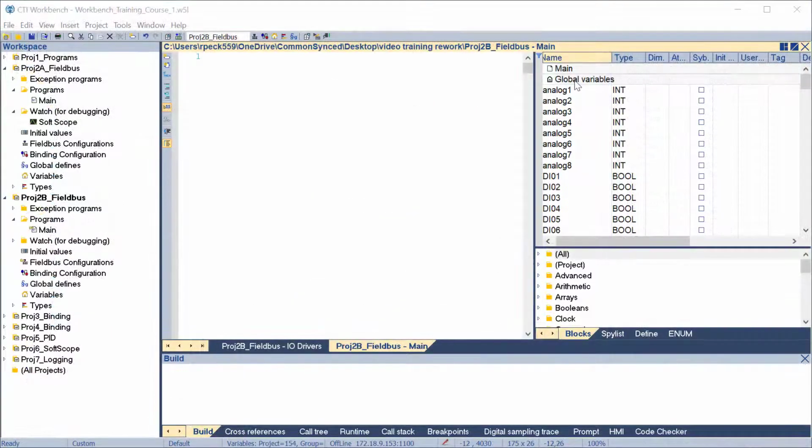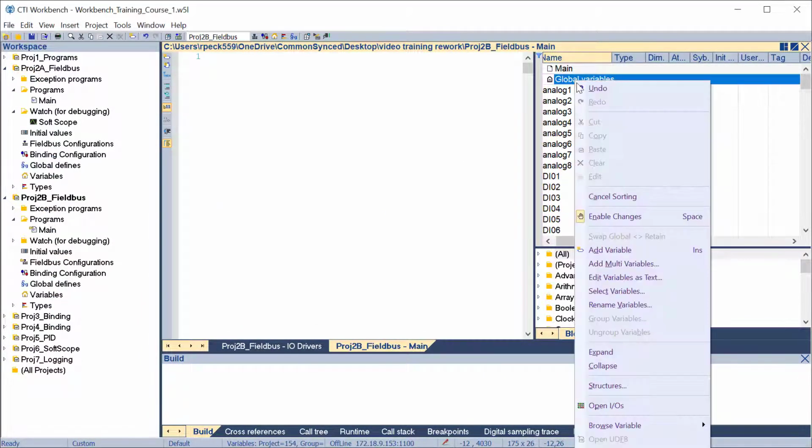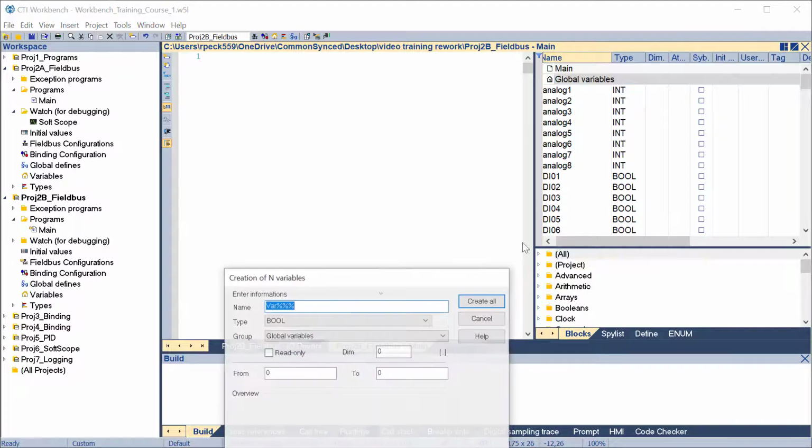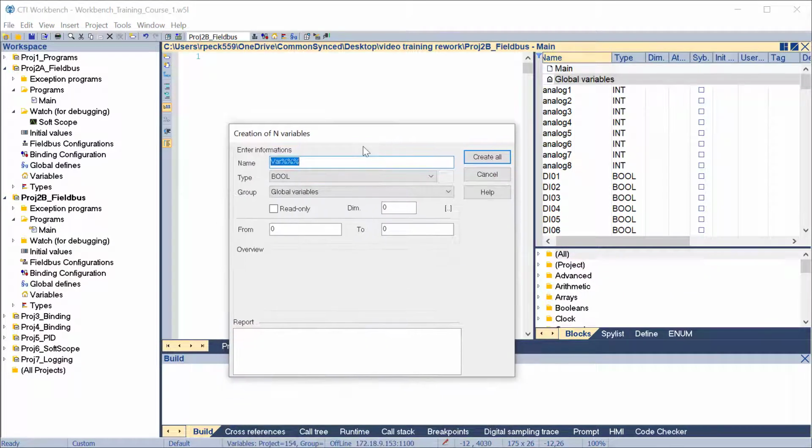To do this exercise, we'll start by adding the variables. Use the Add Multivariables tool. Enter our pattern of V2 0%. Variable type integer. From 0 through 9. Create all.